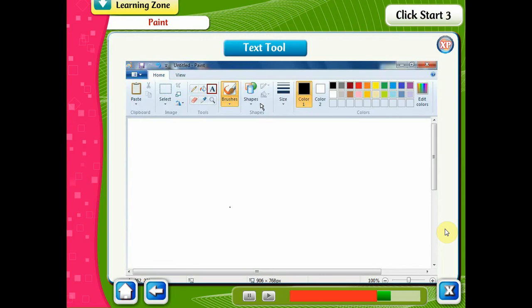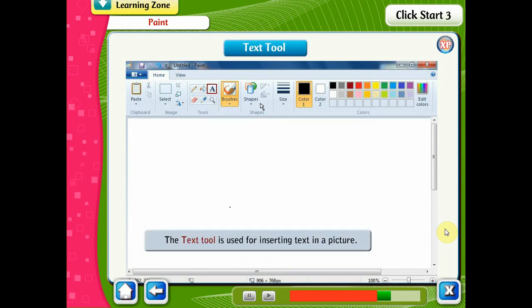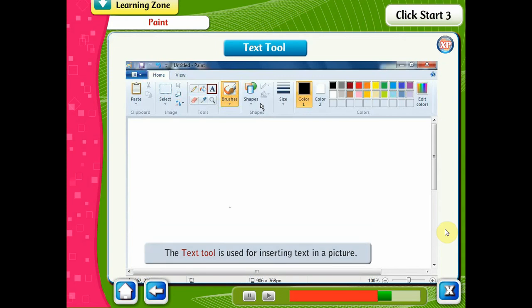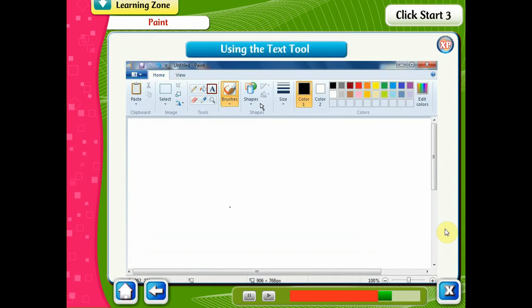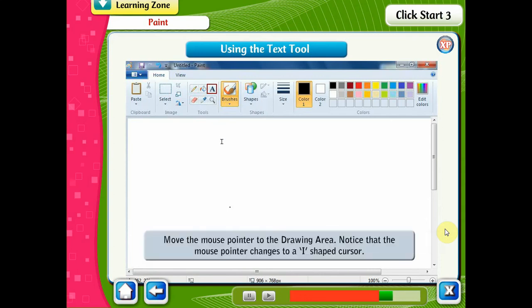Text tool. The text tool is used for inserting text in a picture. Using the text tool, click on Text tool. Move the mouse pointer to the drawing area. Notice that the mouse pointer changes to an I-shaped cursor.